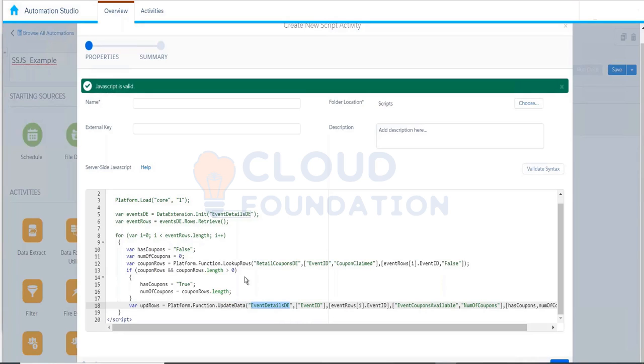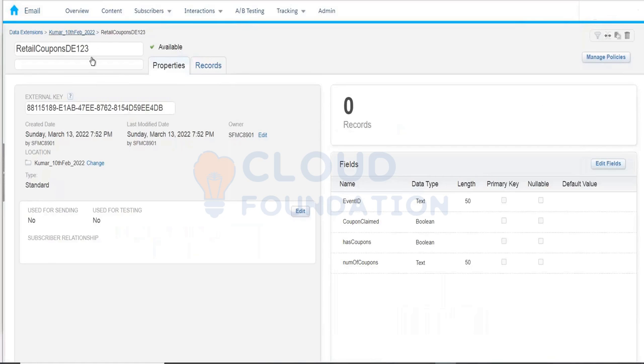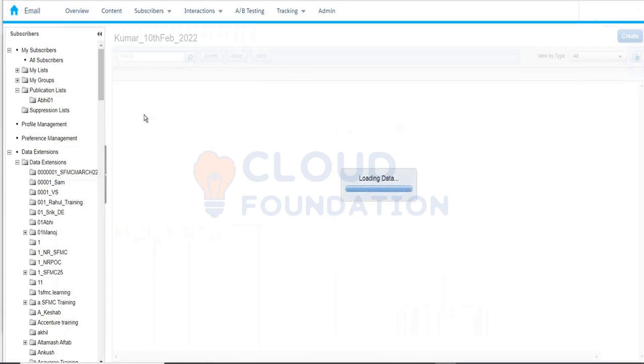directly. We are checking here if the customer does have a coupon. If the customer has a coupon, then we are updating these fields into this data extension that we have picked up here. That's exactly what we are doing here, but in the SSJS script, this is not the name of the data extension. This is the external key of the data extension. In this case, my external key for the data extension is this.